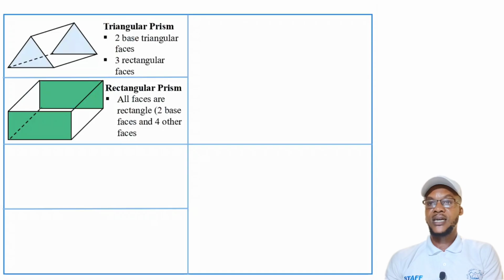So if you take a rectangle, all the faces are rectangles. That is, we have two base rectangles. Now when I talk about the base, the base is the initial shape, the shape from which we get the pyramid and the prism. That is the base.